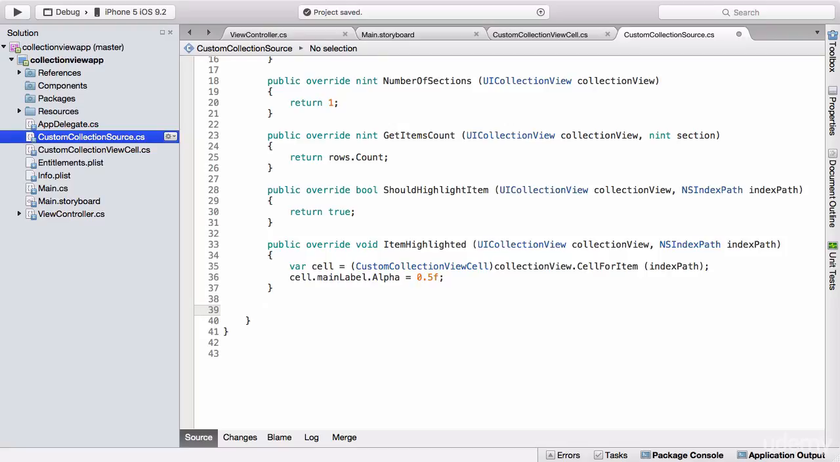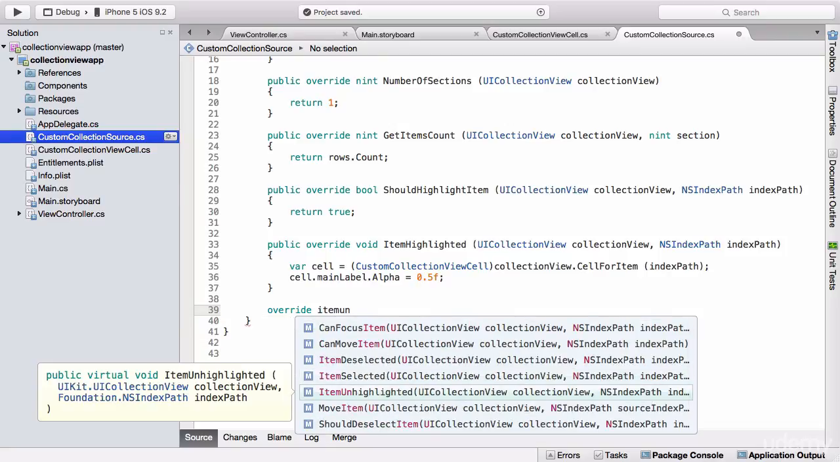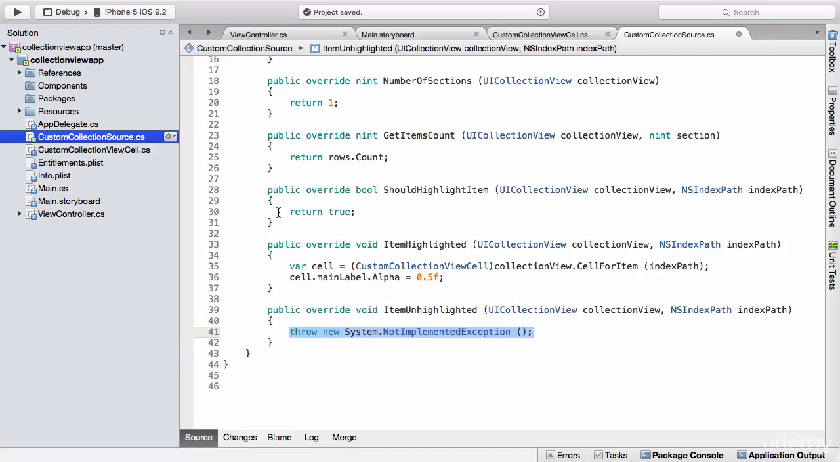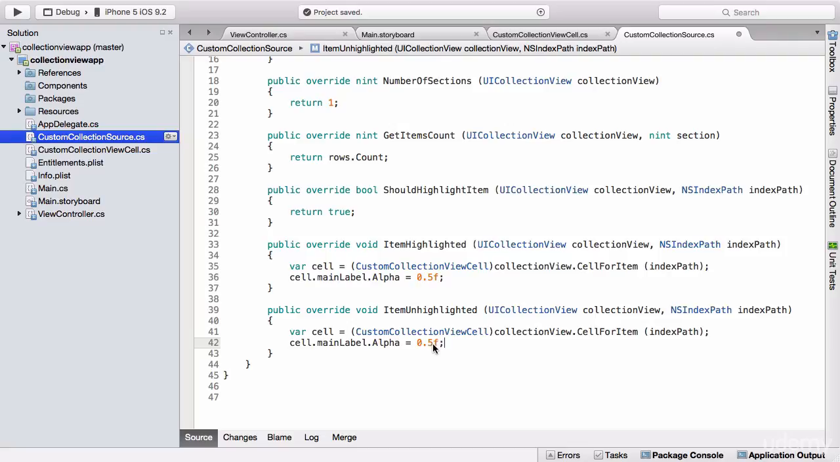Contrary to that, that highlighting won't go away, so it'll stay as a pale, almost see-through highlighting. We need to have the corollary method, which is ItemUnhighlighted. Then I'm just going to copy in this code into ItemUnhighlighted, and I'm going to change my alpha back to 1, which is the opaque default state. So now we have a way to see that we've actually highlighted something.